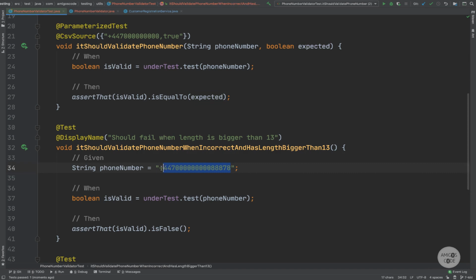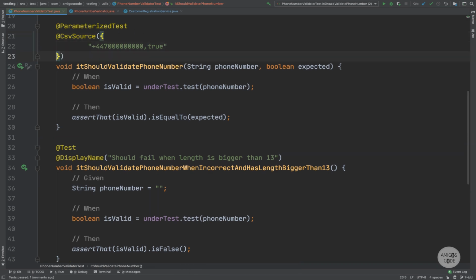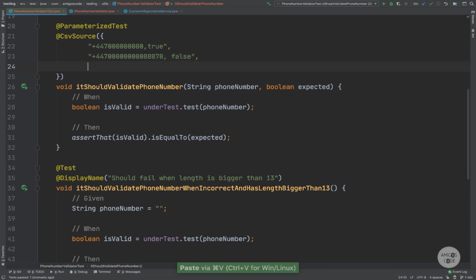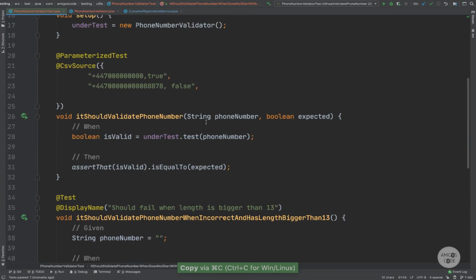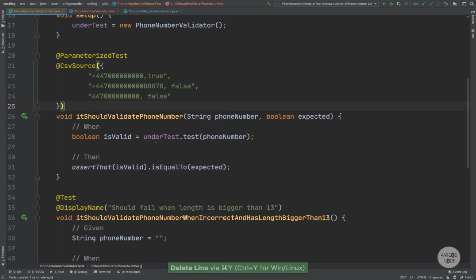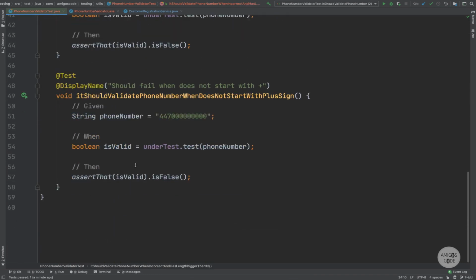So now what we can do is simply take this phone number, and then right here, let me put this on a new line just like this, and then comma, and then put the phone number there. This will be false, comma, and then let's grab this phone number, and there we go. This will also be false. And basically you can improve on this and have the actual error message, why it's not valid, but I just want to keep it simple for now.